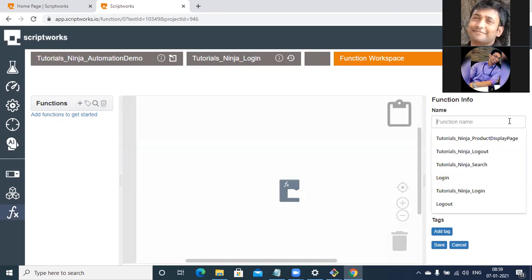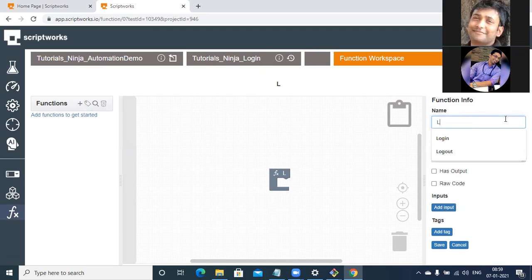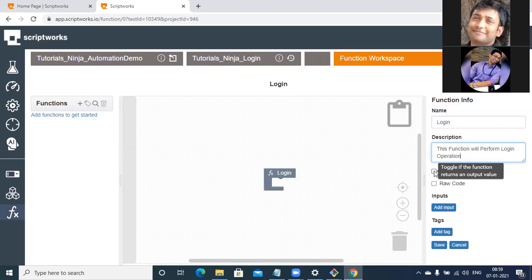You can see a right hand side panel has come up, where you can write what function it is. So this is the login function. I'm giving a description of the function: This function will perform the login operation. We are not returning anything from the function, so we are not checking this. When you're returning something from a function, you can click on has output, and a block is added here on the canvas.